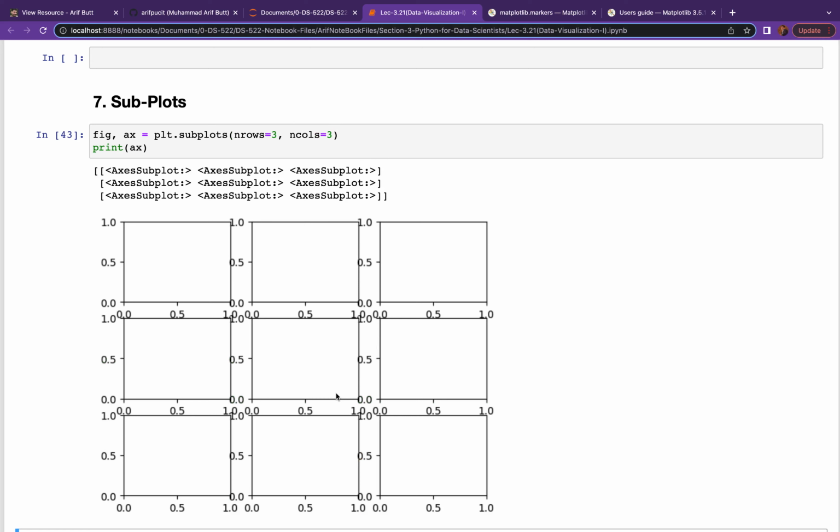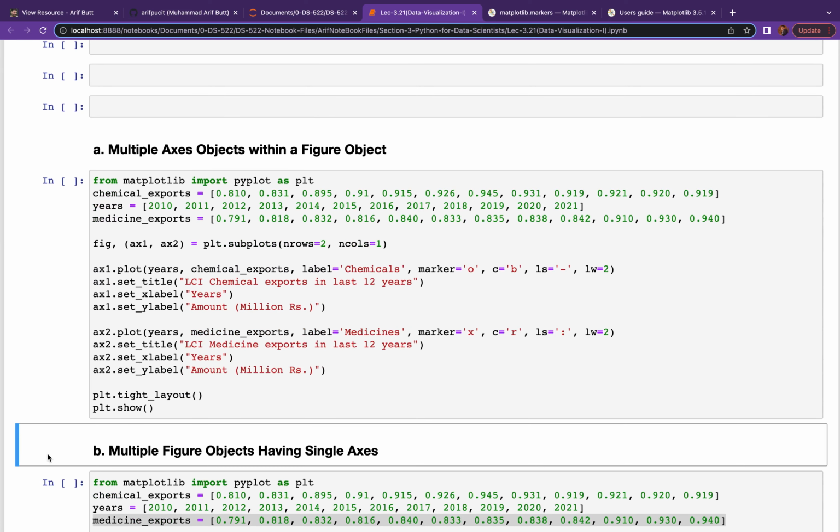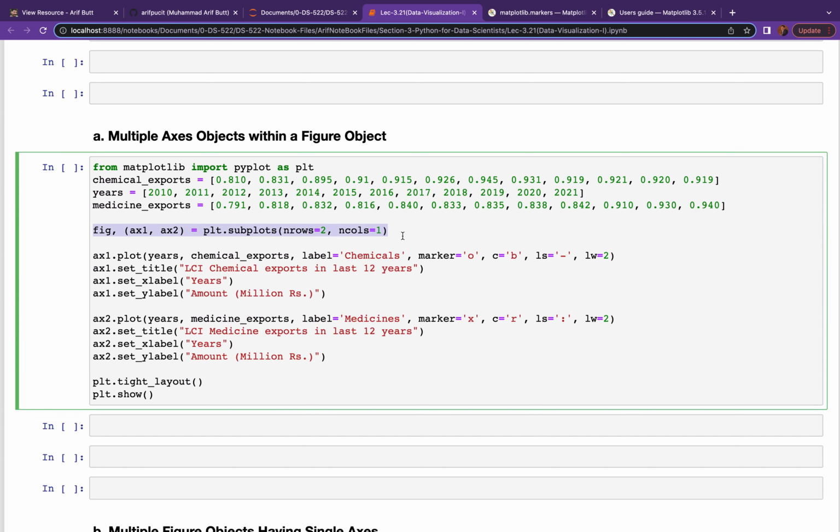So this is great. You can create any number of rows and number of columns, and within that you can create appropriate graphs. So this is a great facility. And right now over here I have shown you this thing. So we have two line charts, the one line showing the chemical export and the other line showing the medical export. Over here, instead of creating one figure and having one axis, and within that one axis creating two lines, now I want that I should have two axes.